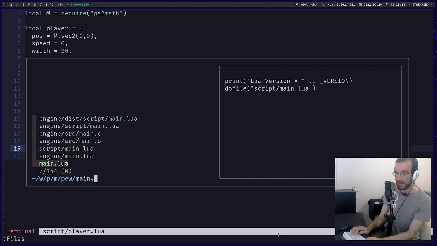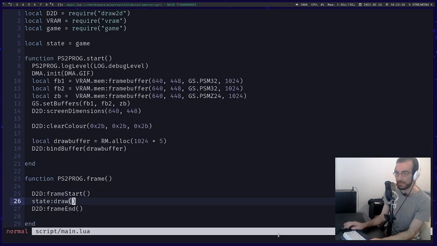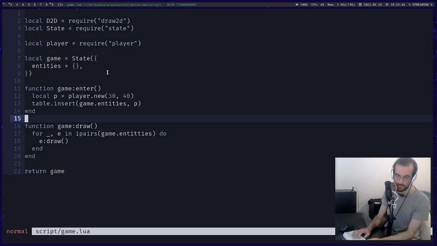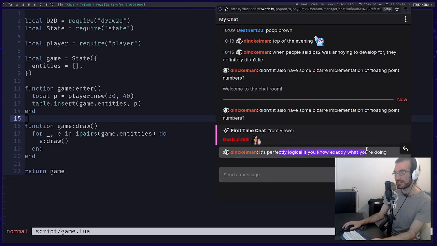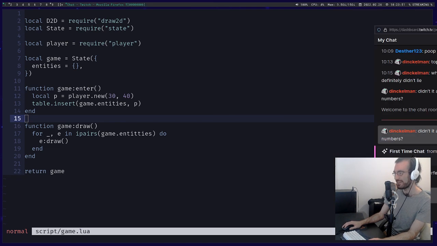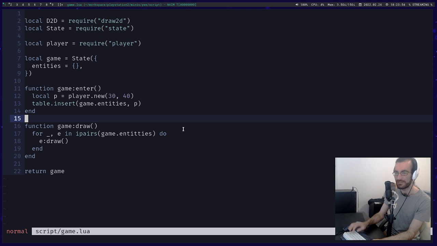So that means that if I go into main.lua, I look in our frame event, state.draw. State.draw. So this means that our state is nil. I love this. It's perfectly logical if you know exactly what you're doing. Exactly. Development in a nutshell.